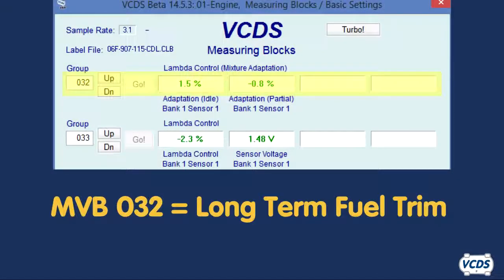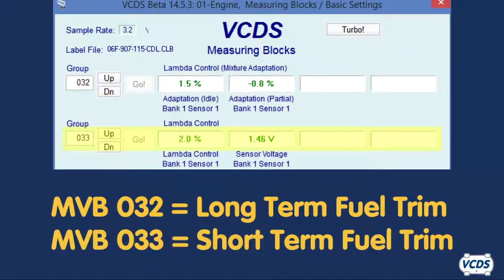Long-term fuel trim is found in measuring value block group 032. Short-term fuel trim is found in measuring value block group 033. In this first example, the values are being shown for an inline 4-cylinder single bank engine.